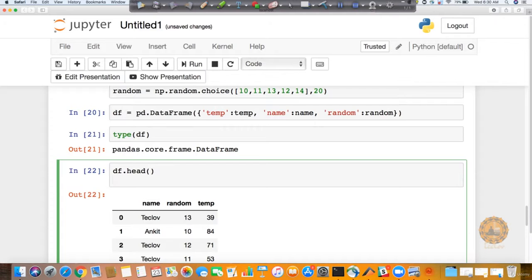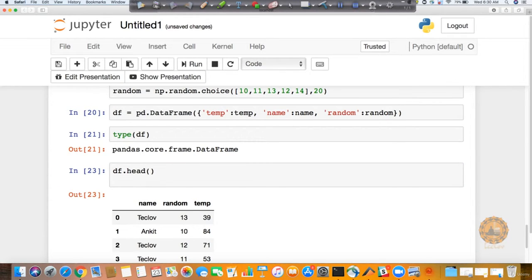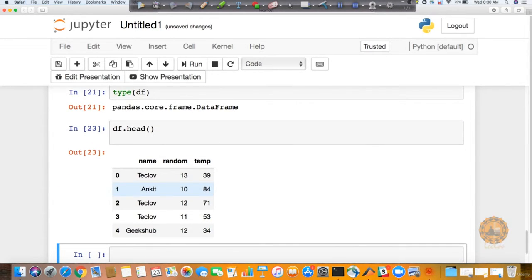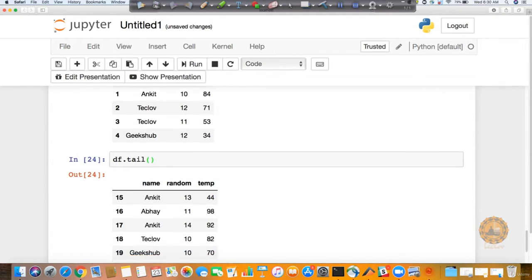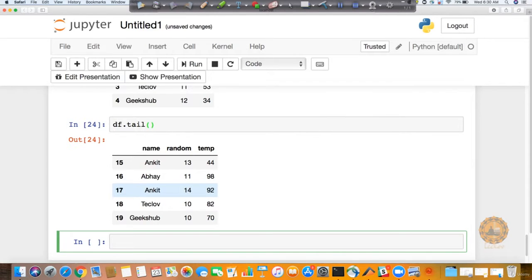When you use the head function, it is going to return you the first 5 values as an output. Similarly, if you say df.tail, look at this output. It is going to return you the last 5 values of your data frame.